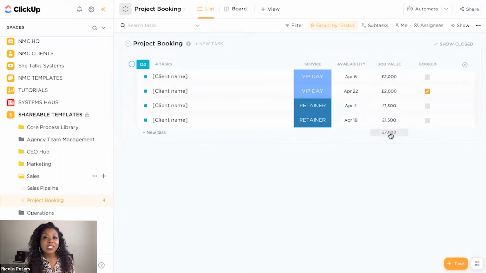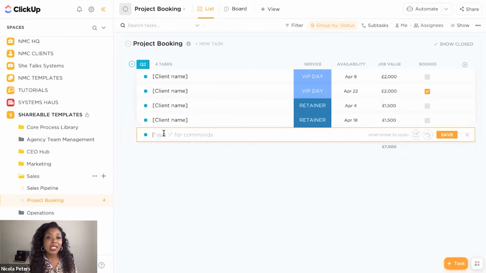And as you can see, it calculates the total. So if I have an income goal that I am looking to achieve in the month of April, this is not necessarily allowing me to hit that income goal. I can then adjust my job value, or I can add in other dates where I would be happy to work with clients. So I might add in a couple of intensive dates.